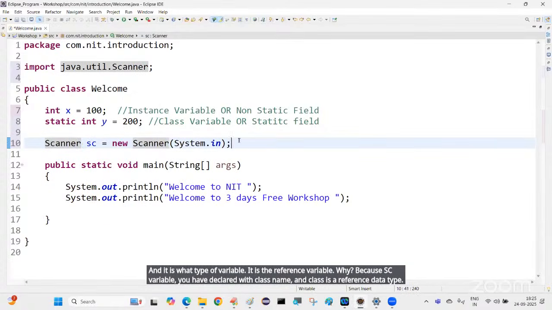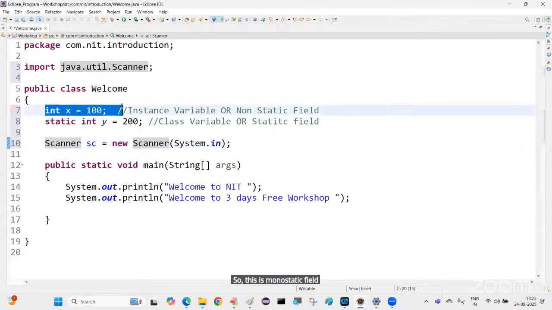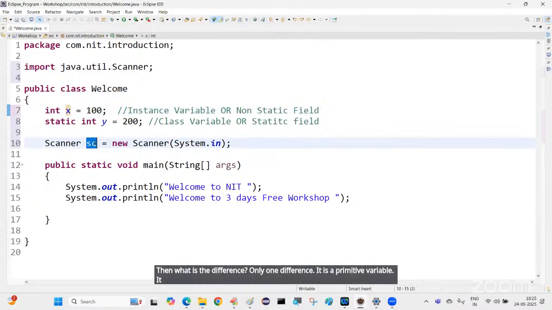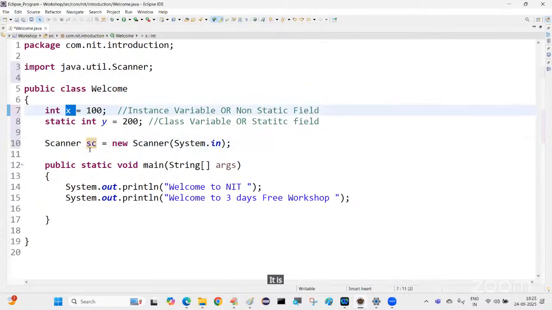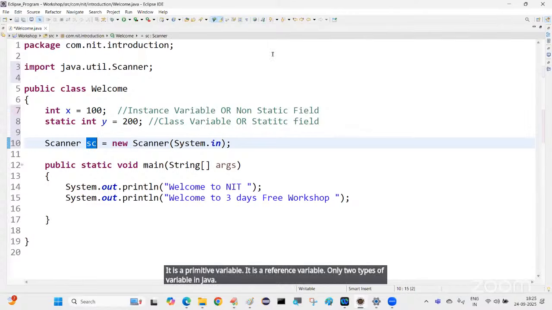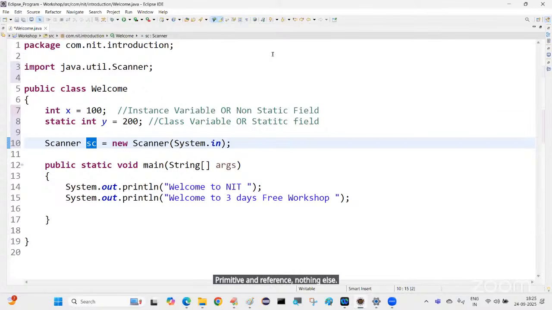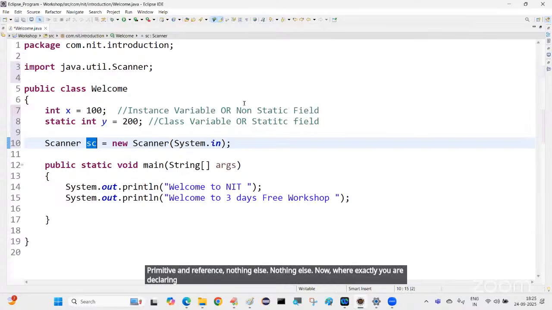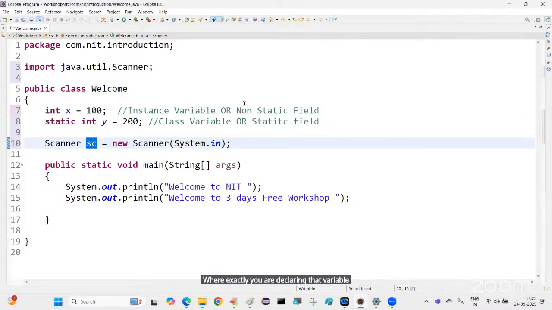Sir, this is a non-static field, and this is also a non-static field. Yes. Then what is the difference? Only one difference. One is a primitive variable, and the other is a reference variable. Only two types of variable in Java: primitive and reference, nothing else. Now, where exactly you are declaring that variable, based on that, its name and behavior will change.